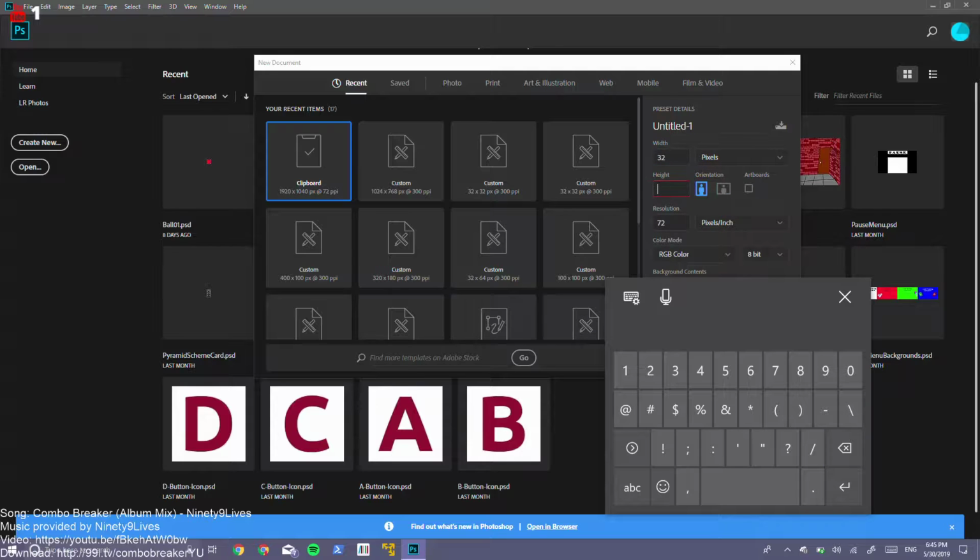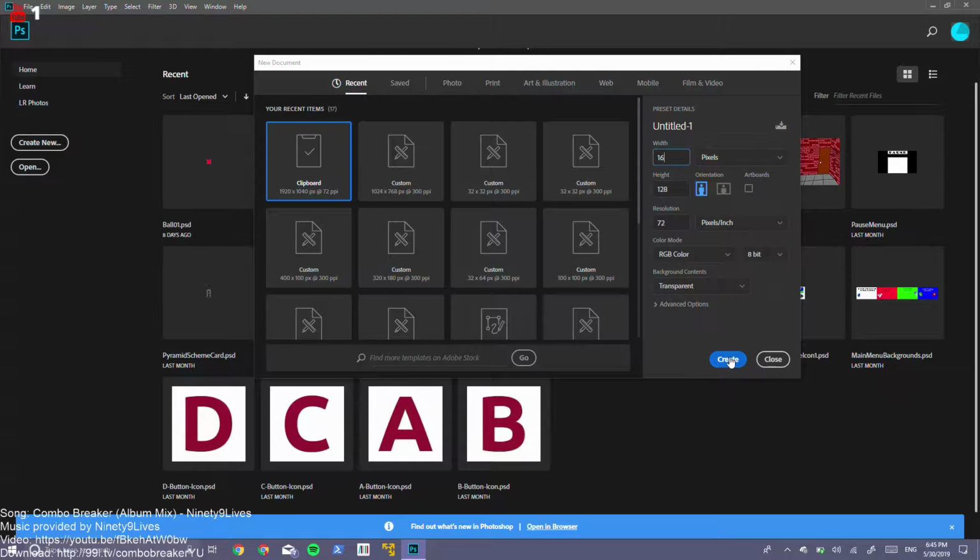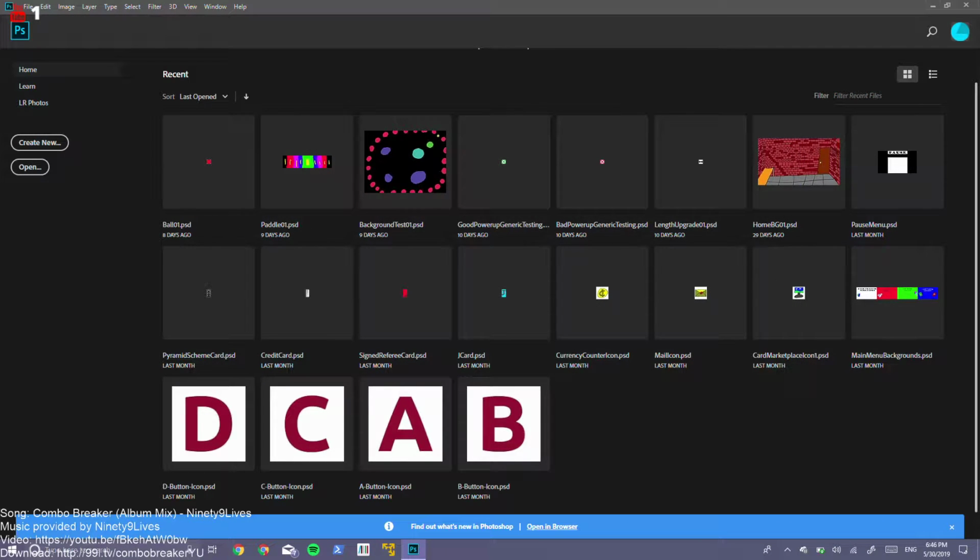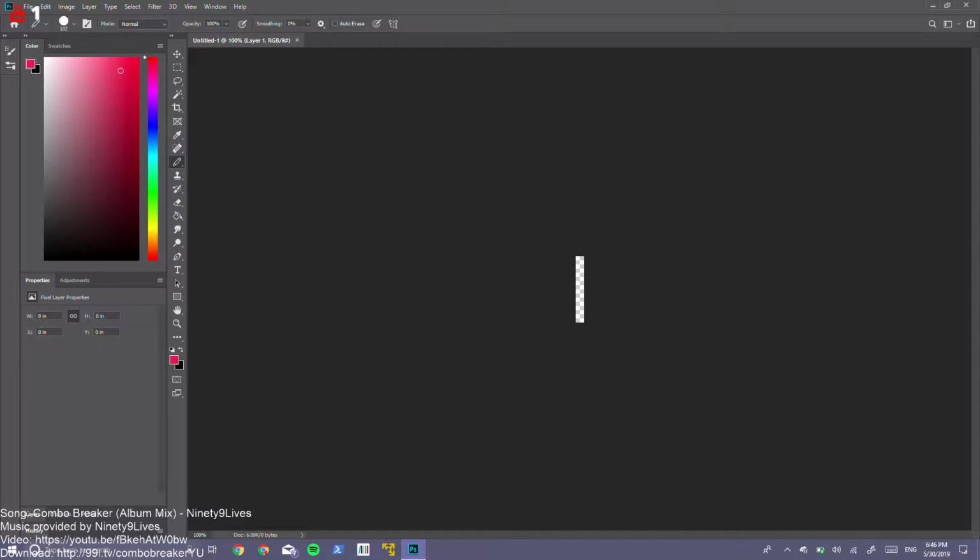And we will make this 4 times as wide. So 64 times 2 is 128. So I don't... Let's actually make this 16 by 128. Which means we should have a nice, thin, long thing. And of course, I mess up.